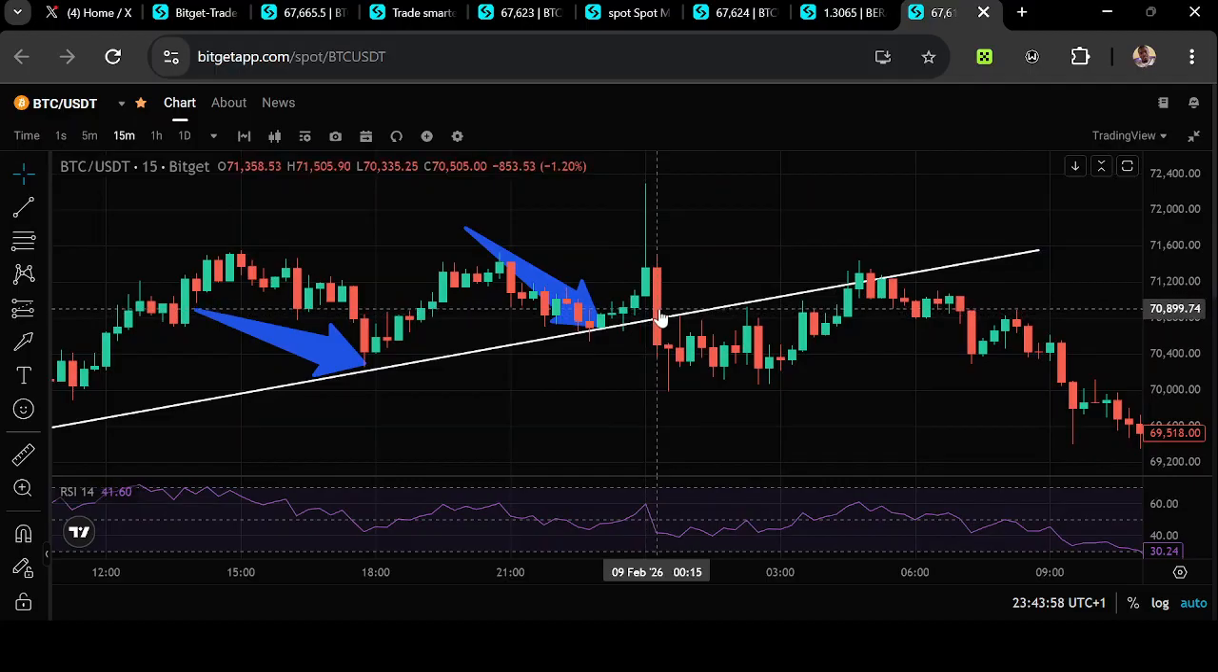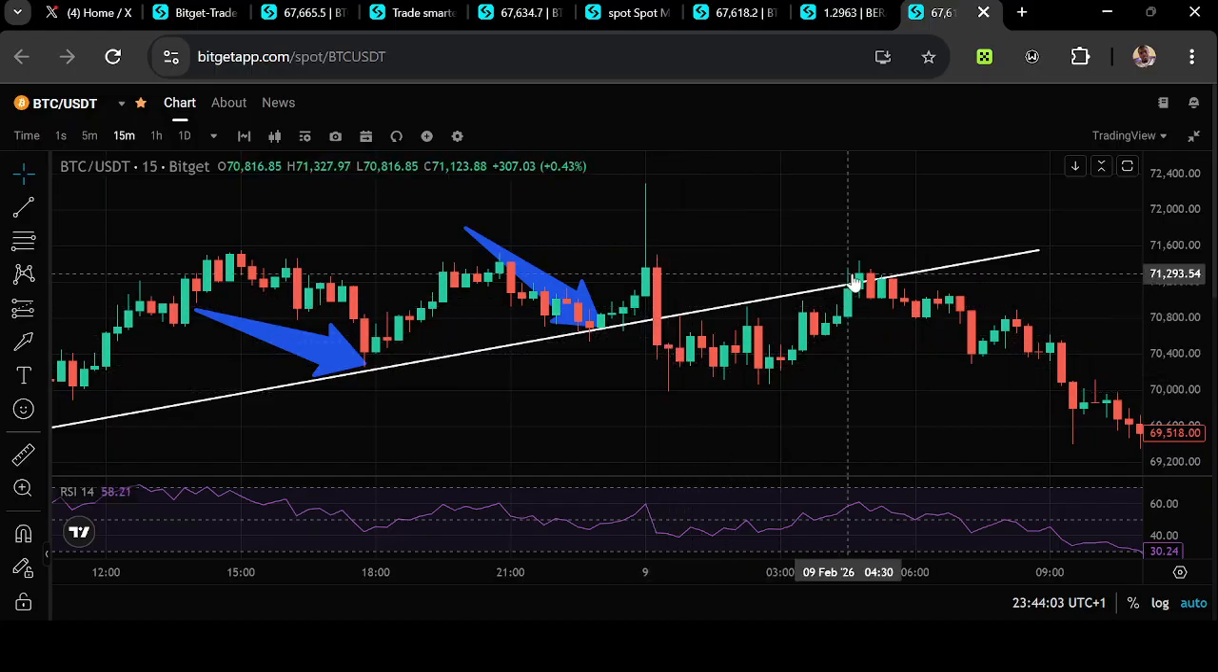Okay, so when this line was broken, all of a sudden it came down, right? Now I waited for a retest. Remember the second rule: when there's a break in a trend line, it shows a change in direction, and then you have to wait for what they call a retest for you to enter.